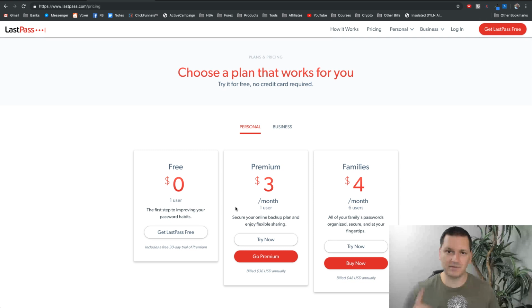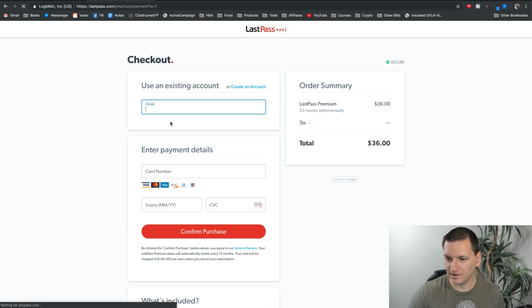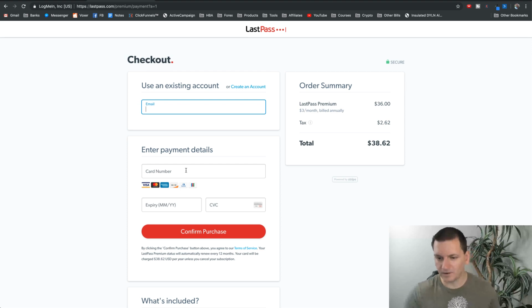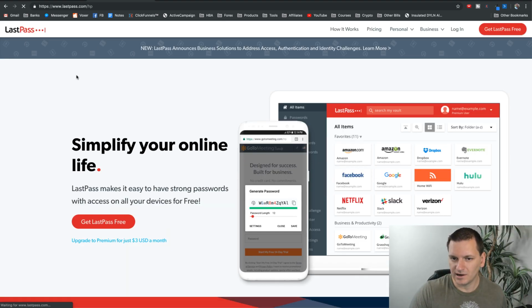I've used a bunch of them. I've used Roboform, Dashlane, I've used 1Password. I've used a whole bunch of them. I like LastPass the best. It seems to integrate with most websites better than all the other ones that I've tried. So first of all, you're going to get premium, you're going to pay for it, and then you're going to install it. So let me show you how to install it.